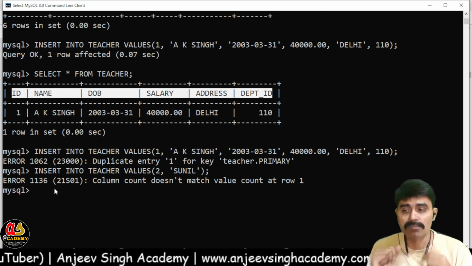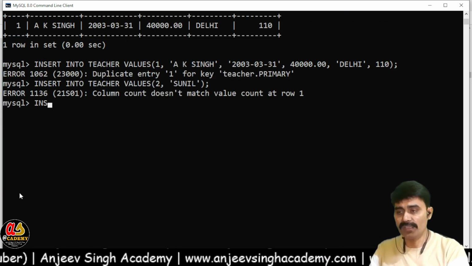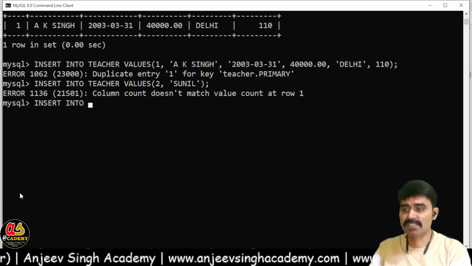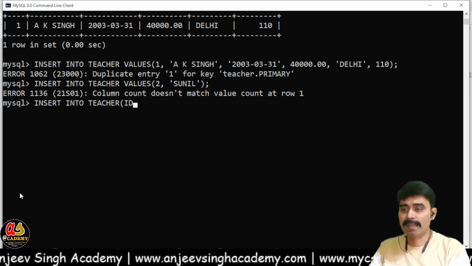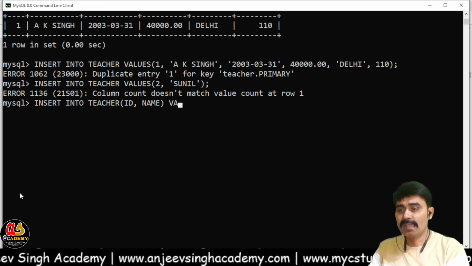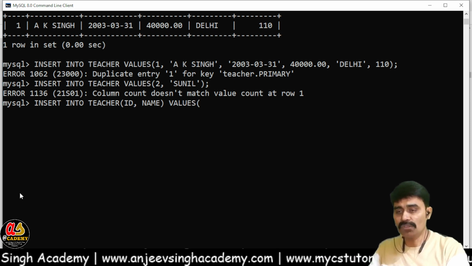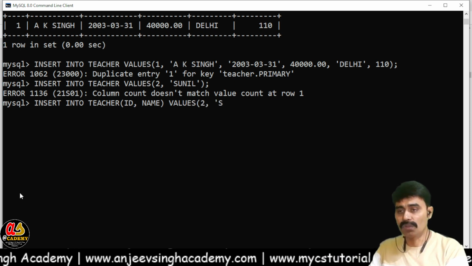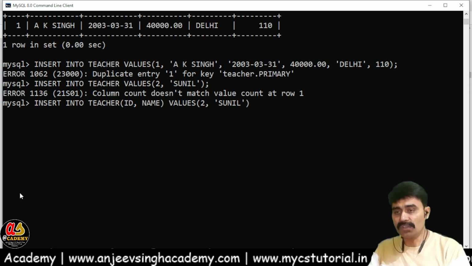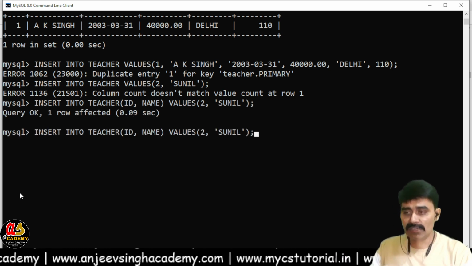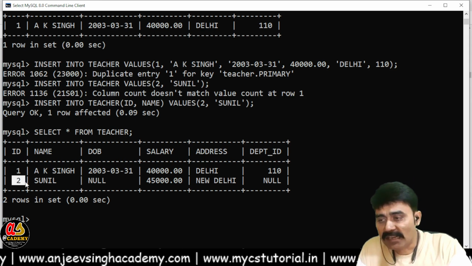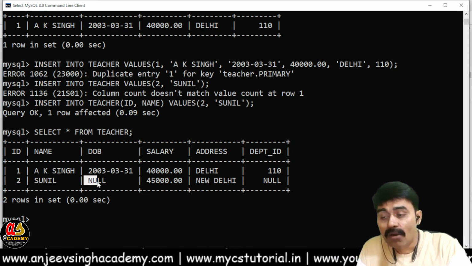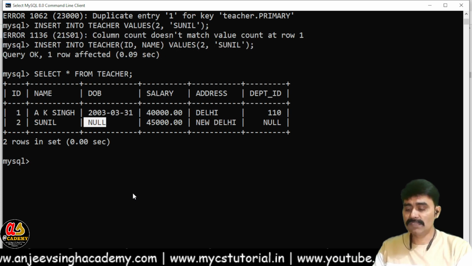So how is it possible? It is possible by using this way. You can write the command like this: insert into teacher, and then put the column names id comma name, and then write values and put the values like this, 2 comma Sunil. So now it's working very fine. Look at this, the record is inserted, and I'll show you the record in the table. Look at this, id 2, name Sunil.